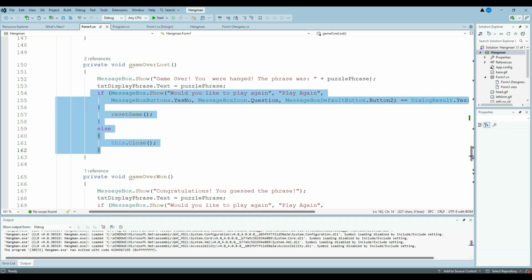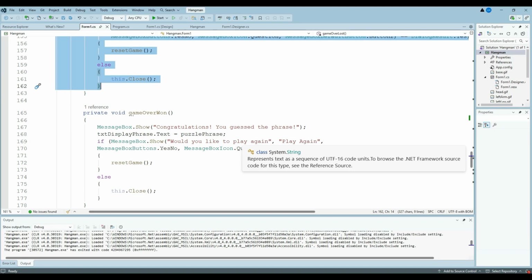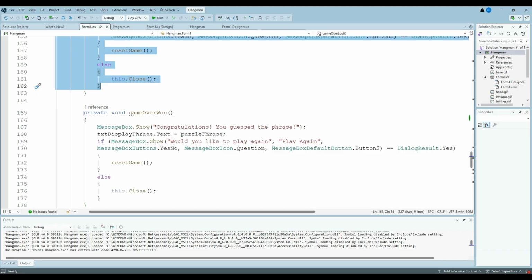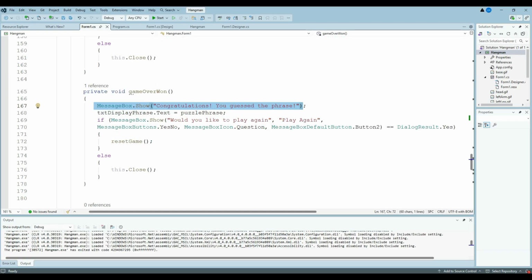So literally this if statement is identical in both of these methods. The difference is the message is a little bit different in the first MessageBox.Show. Okay, so that's GameOverWon and GameOverLost.